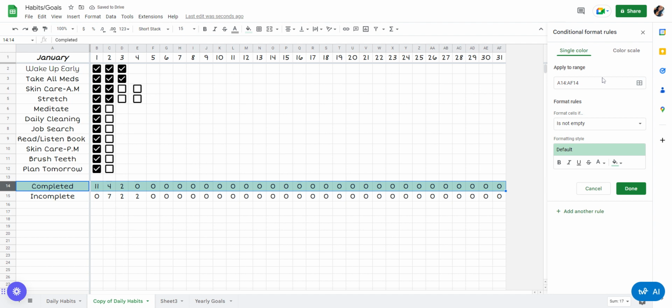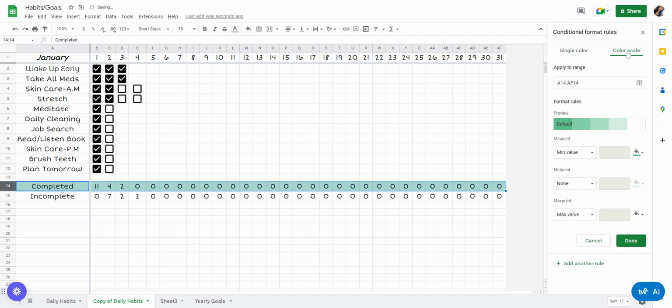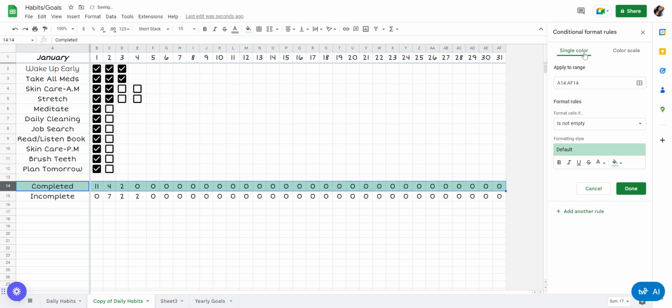And that's going to bring up this side panel. Because my stuff is already selected, this automatically popped up for me. Usually it would just pop up conditional format rules and then add another rule. I always use single color just because I think it's easier to learn, and it's a little bit more confusing when you go into the color scale, but you could always learn that. If you were using more colors, like the three that I do in the other one, that would be a good one to do, but I'll teach you that in the next video.